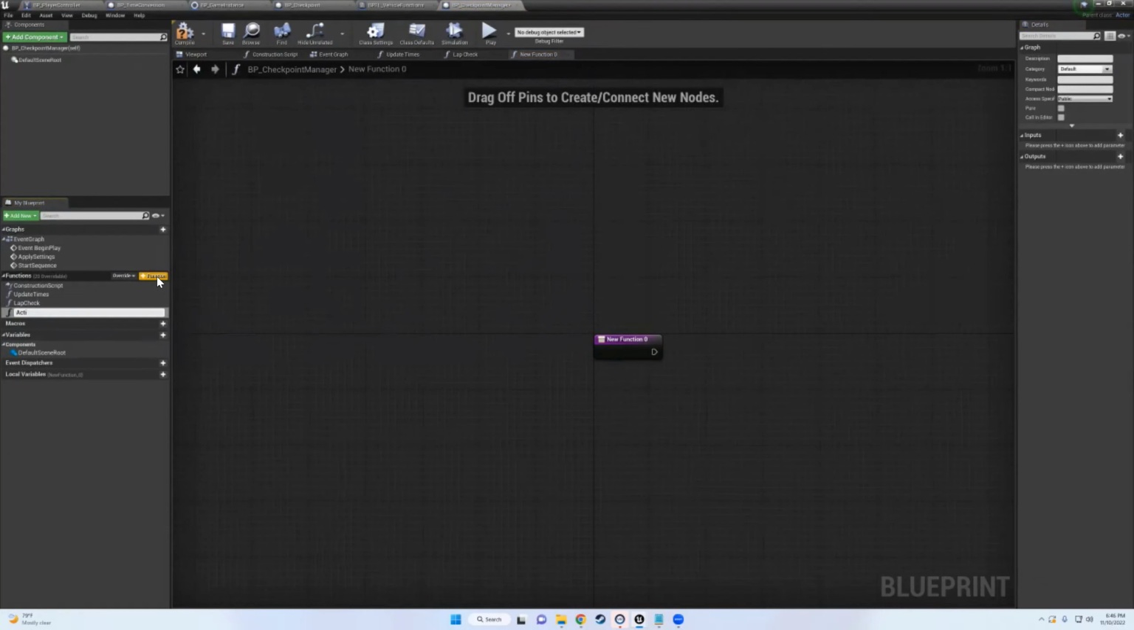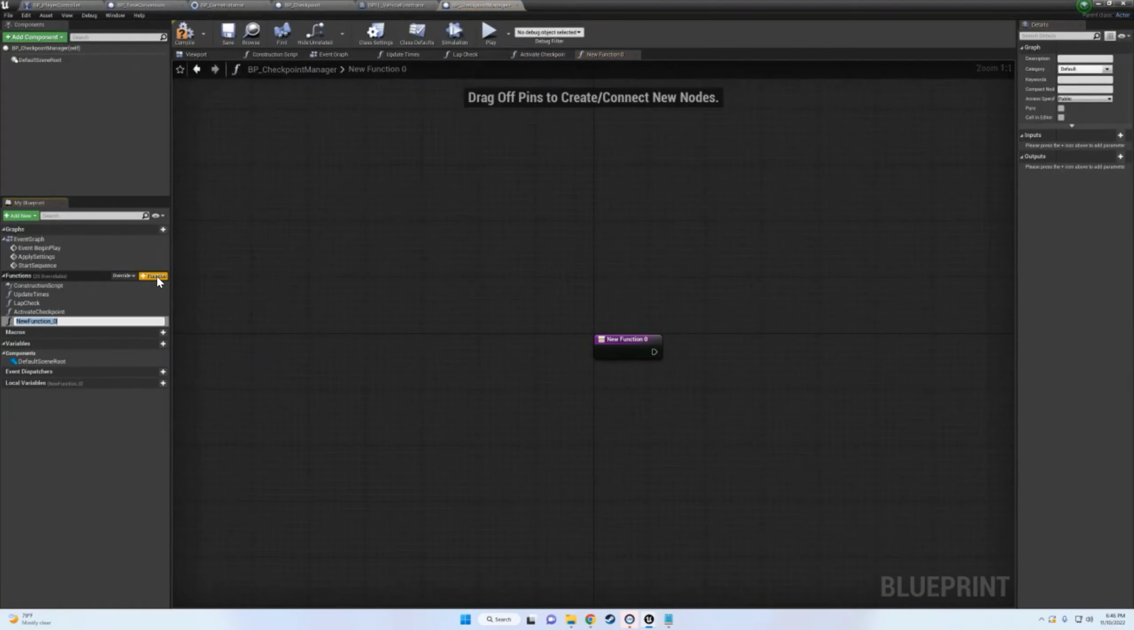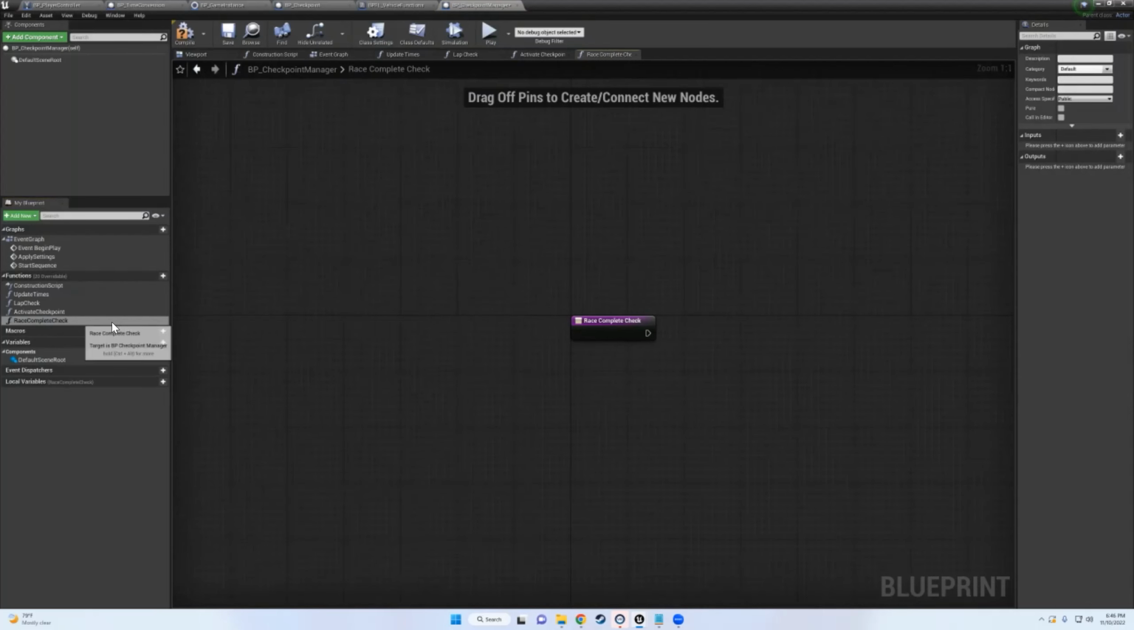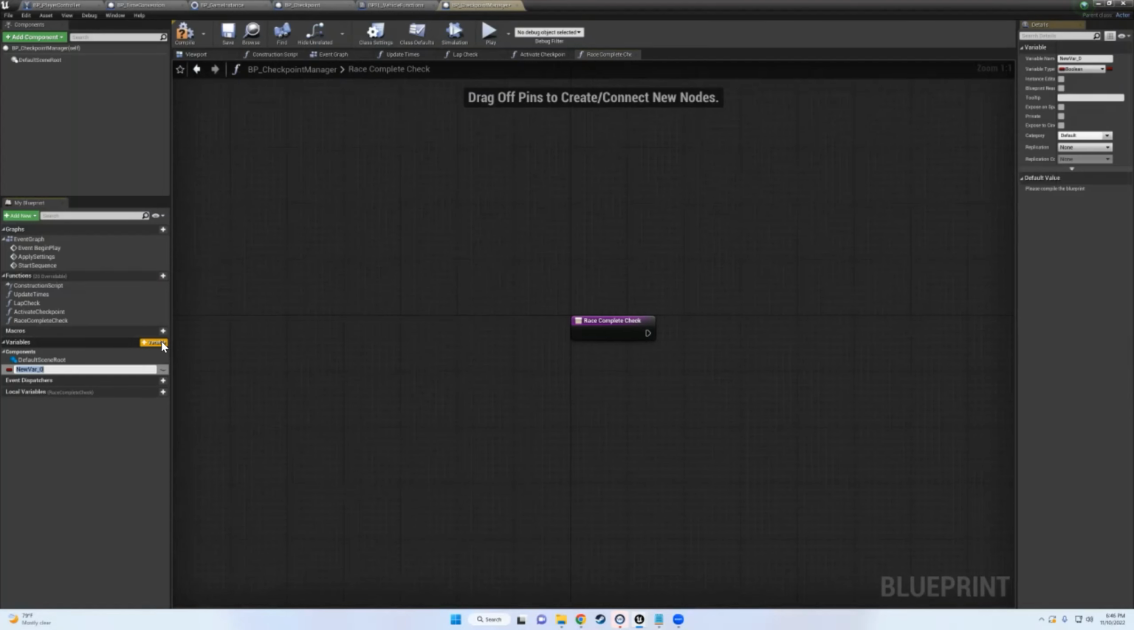The next thing we need is activate checkpoint. And so this is like the player has gone through a checkpoint, activate the next one. And then we're gonna have a race complete function, race complete check. And then what else do we need? We need some custom settings here. So let's go to variables.